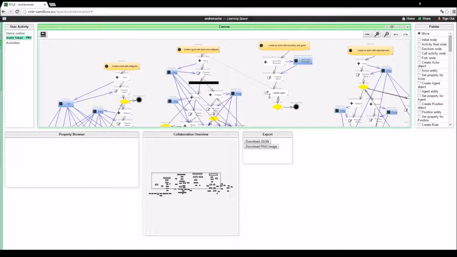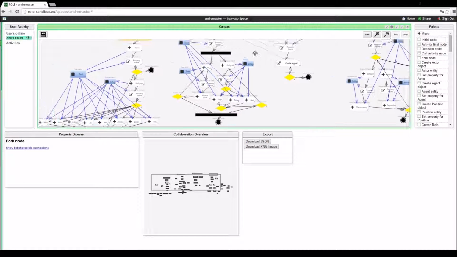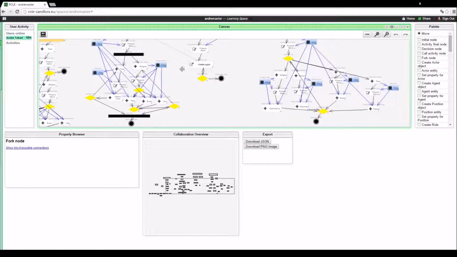Metamodelers define an activity by linking together atomic modeling actions, like creating a node, creating an edge, or setting a property. Call activity nodes allow for composition of activities, decision and merge nodes allow for branching, and fork and join nodes allow for the definition of concurrent actions. These nodes are directly related to the corresponding nodes known from UML activity diagrams.